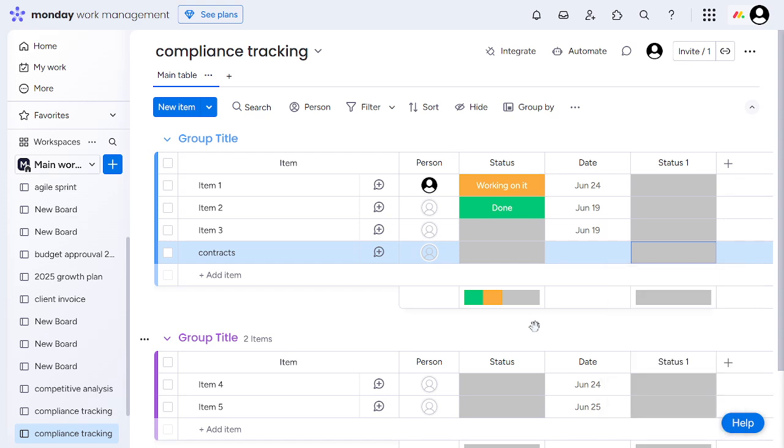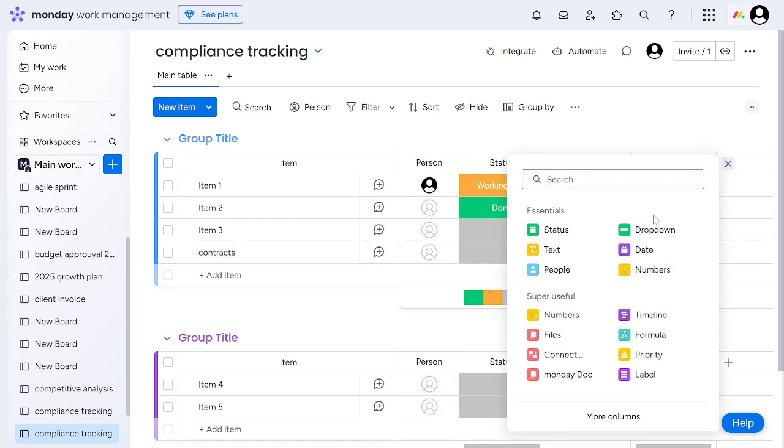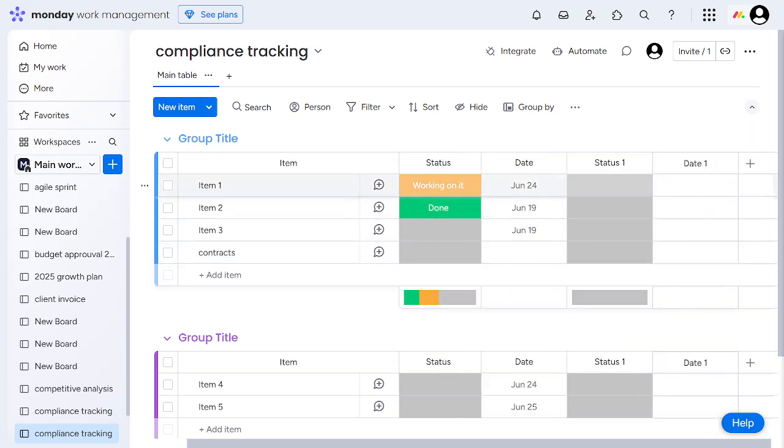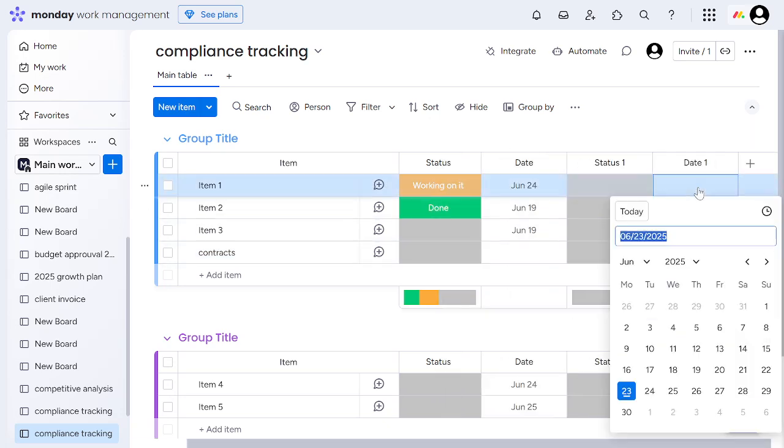Now let's add a due date column. Click on Add Column again, select Date, and assign due dates for each task. This is important to keep everyone on track and ensure compliance tasks are completed on time.